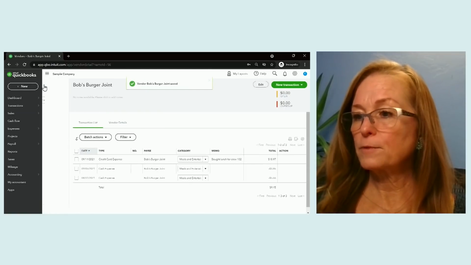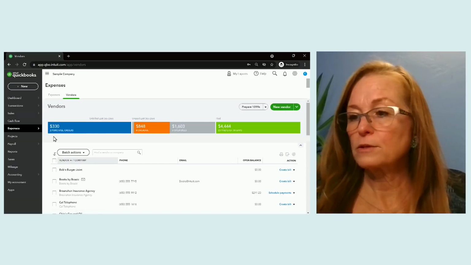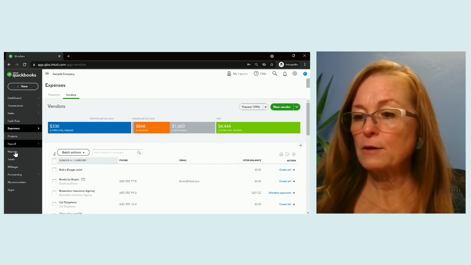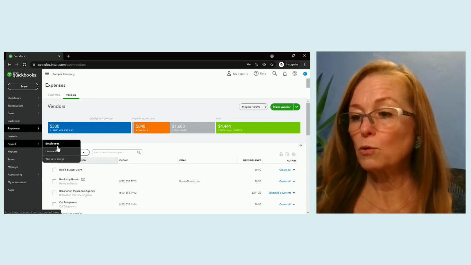And again, I could go back and look for another vendor, or there's another way to just go back to the main vendor center using the left navigation. All right, the next thing we're going to talk about is the payroll area, where our other two lists are. We've got the employee list here.